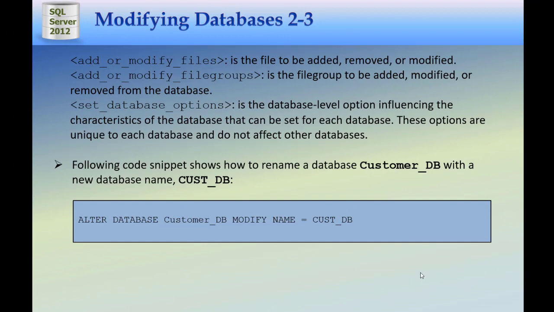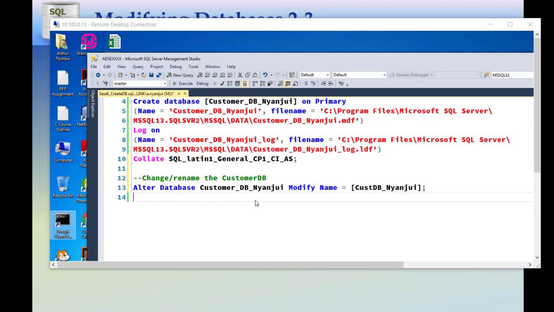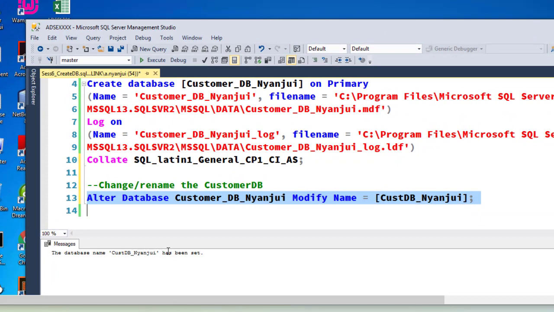We move on. Now, we want to rename the database that we just created from customer DB to CastDB. As usual, I'll copy this and paste it in the machine. As you can see here, I've pasted in the command and made the changes to it. Please pause the video and do the same. After that, I'll highlight the command, then click on the execute button, and you can see it tells me the database name has been set.